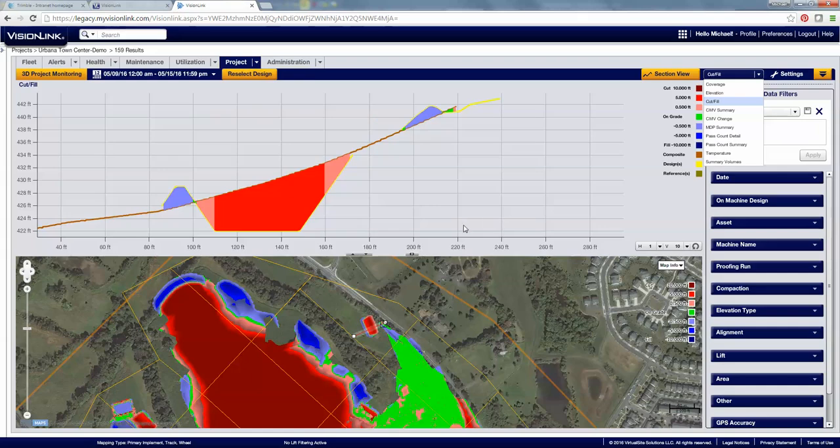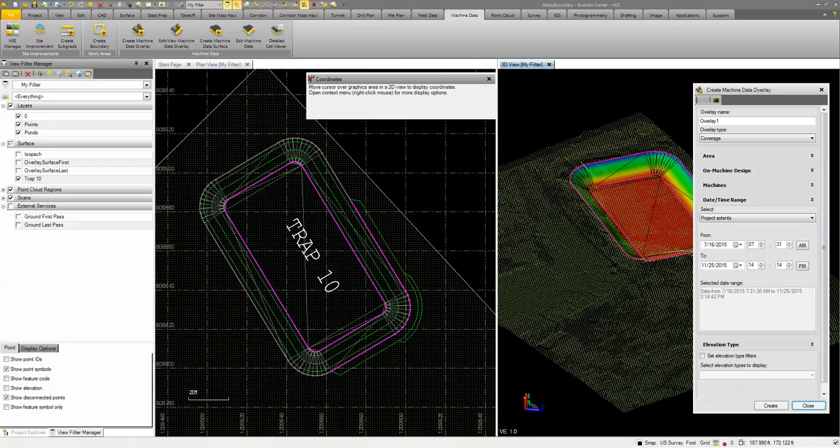Now once you have that all set and configured, you can also connect that VisionLink service into your Business Center software application. So as you can see here, we've done that. We've set up our profiles and have these external services. And what we've done is we've gone out and created a machine data overlay. So by reaching out to that machine, we can create an overlay using area, the on-machine data, the machines.